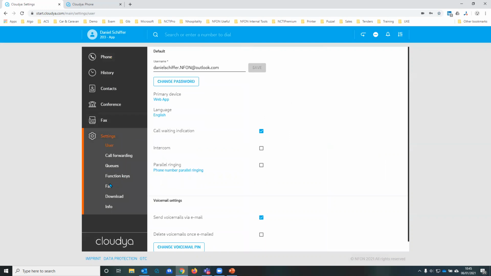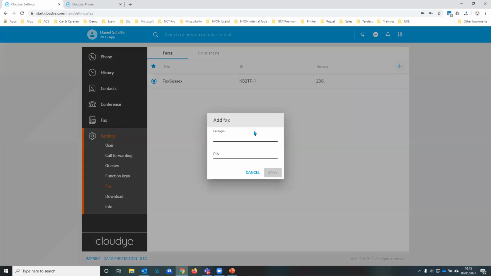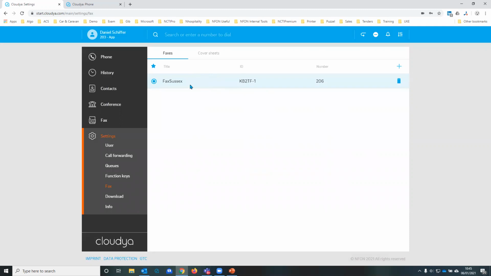Next one down, you've got is fax. This is where I set which fax I'm going to have. As you saw there, I've got the fax suffix that I added. You can remove and add different faxes if you wanted to, if for another particular user I want to find another particular fax machine.